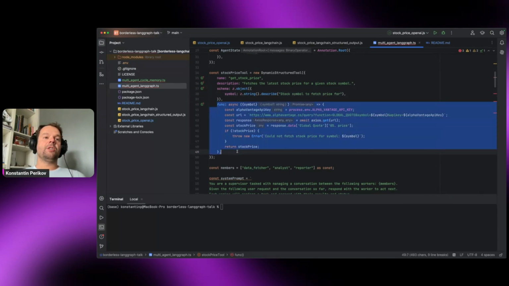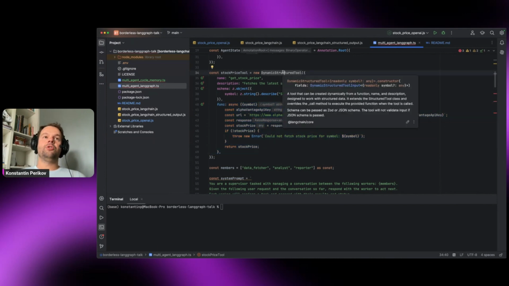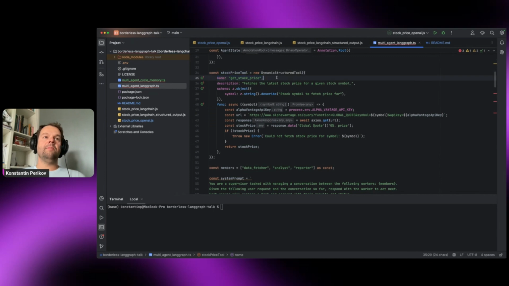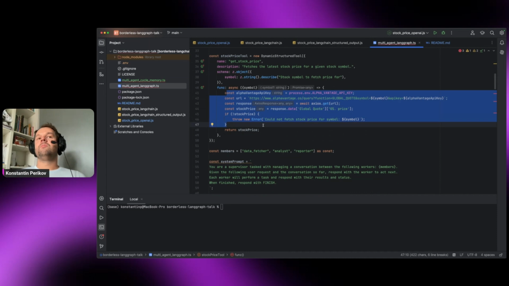And here, instead of a function for getting the price, we change it a little bit. So now it's actually called a dynamic structured tool. It has a specific name, right? It has a description of what it's getting out of it. But internally, the implementation is very close to the previous one, right? We get the API keys, we go to this Alpha Vantage API, we're using the Axios response. Boom, boom, boom. We get the stock price. Perfect.